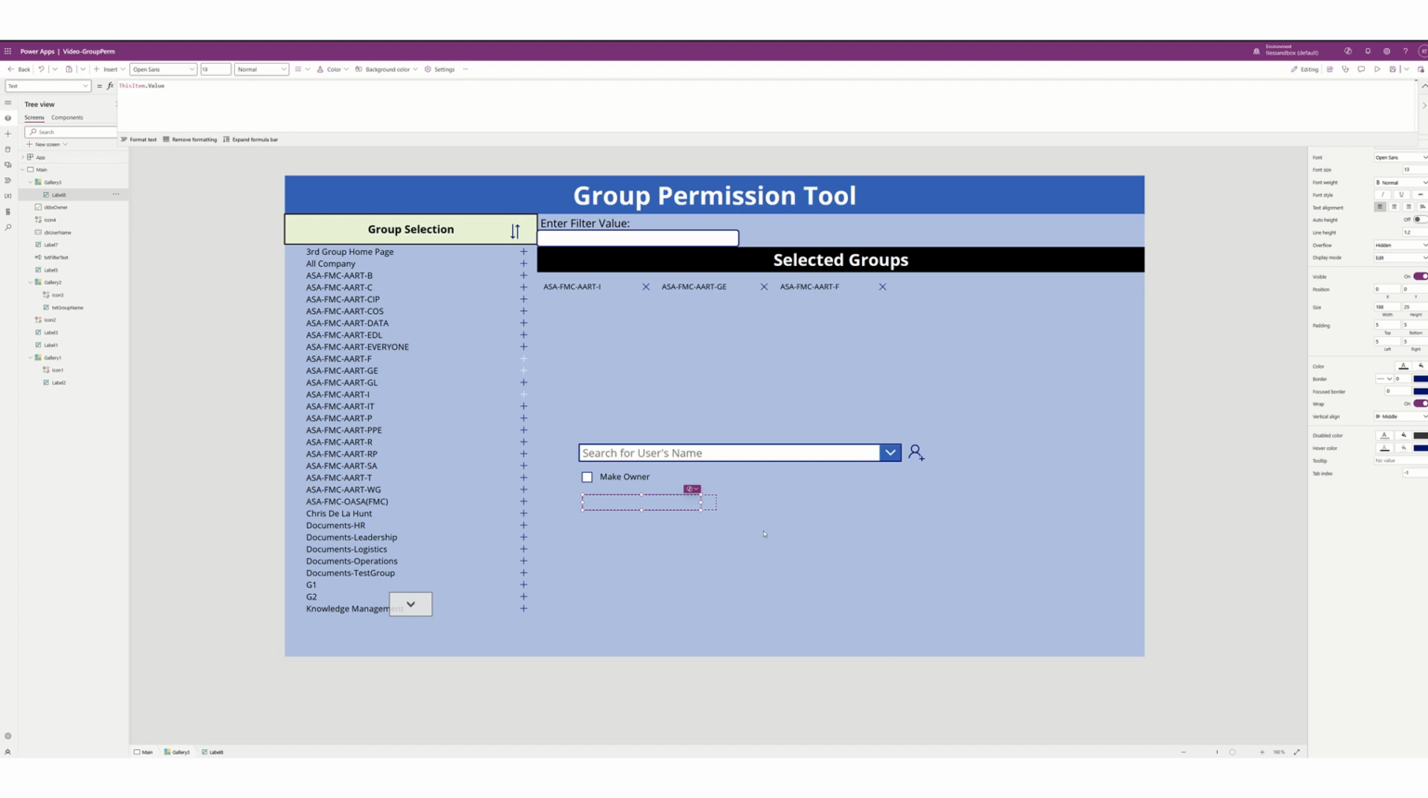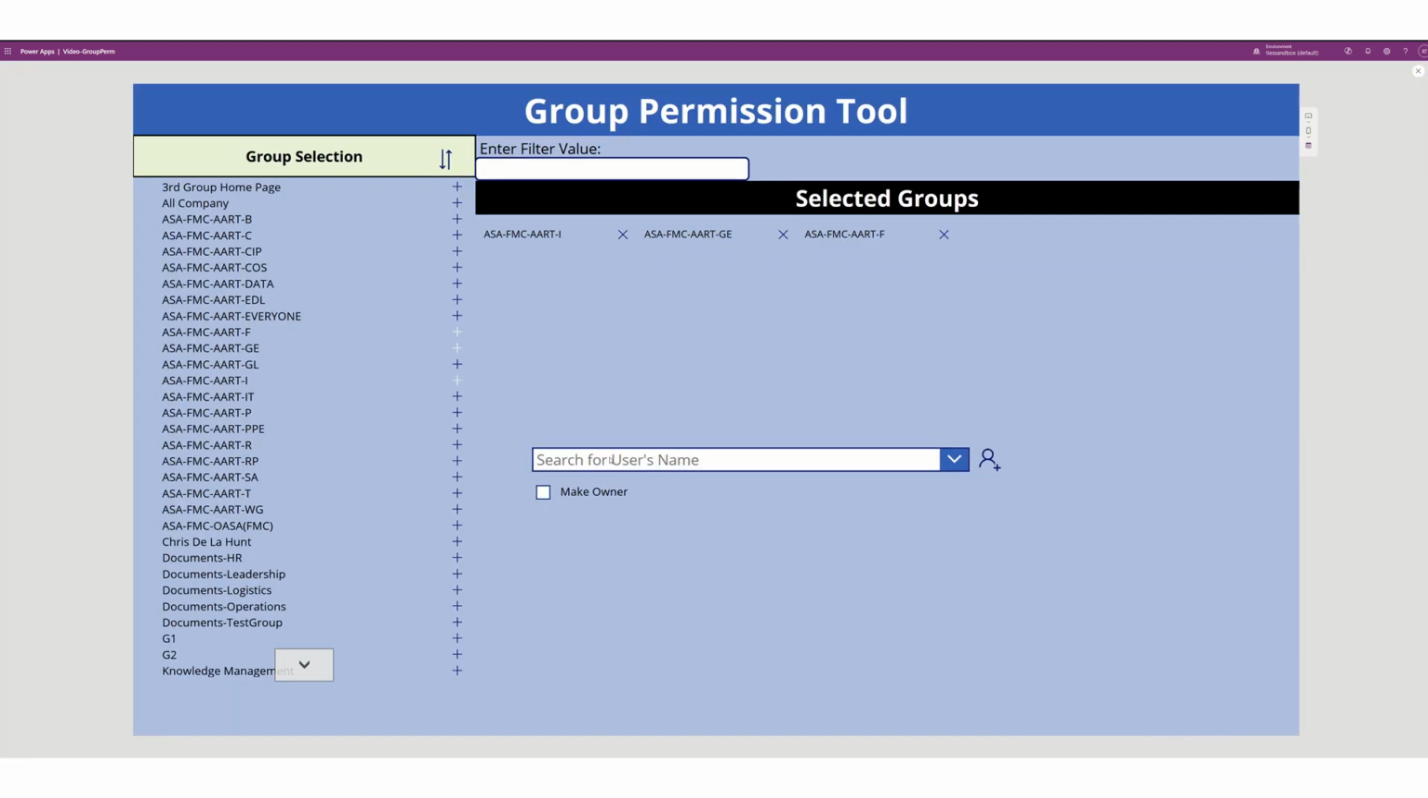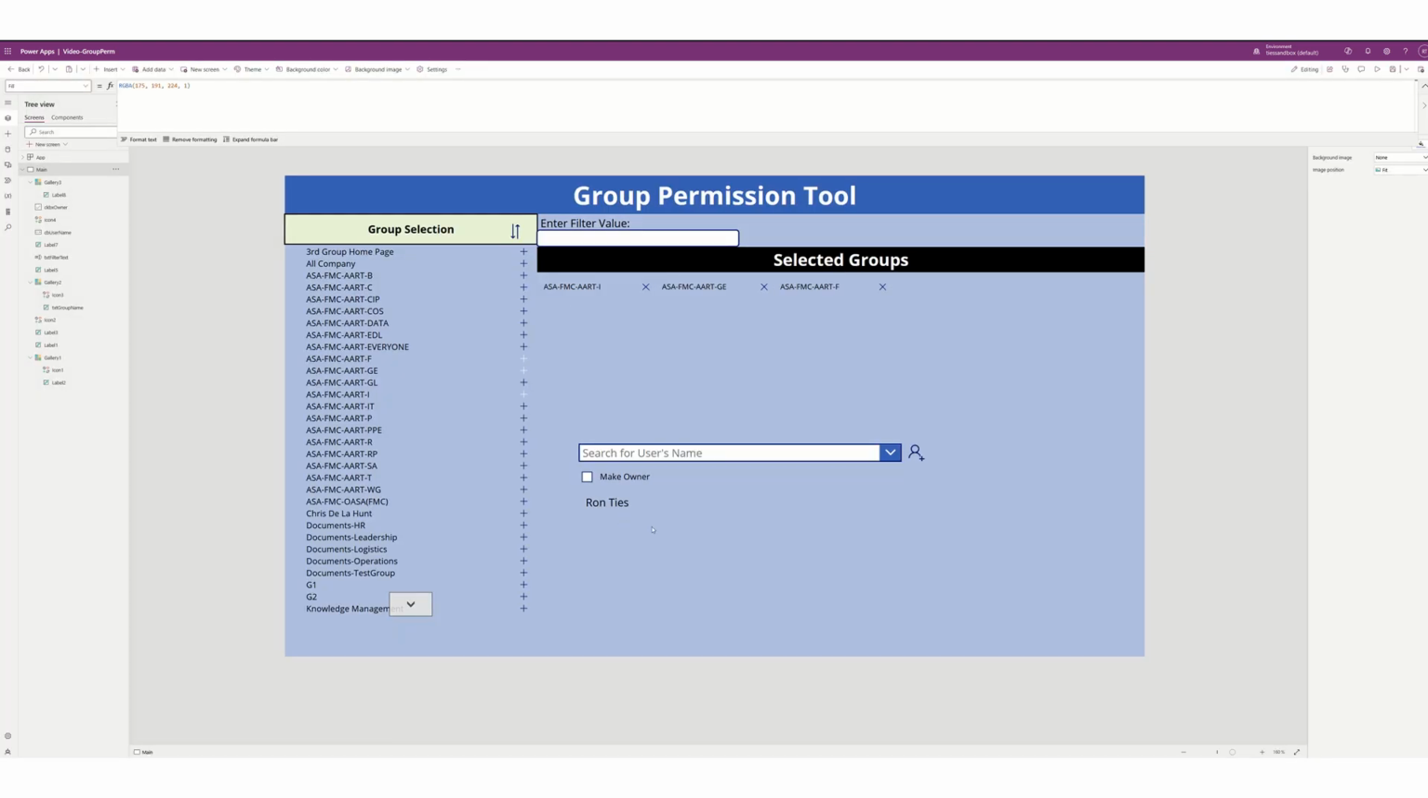Okay, so if we run this and I want to put my name in here, I select my name. Now before you hit this person thing, you've got to decide if you want to make them an owner or not. If you want to make them owner, hit the checkbox, and then you hit this. You'll notice my name popped up down here. Okay, so let's come out of play. Let's take a look at this.